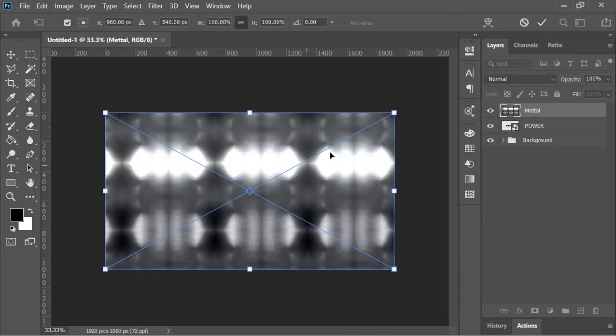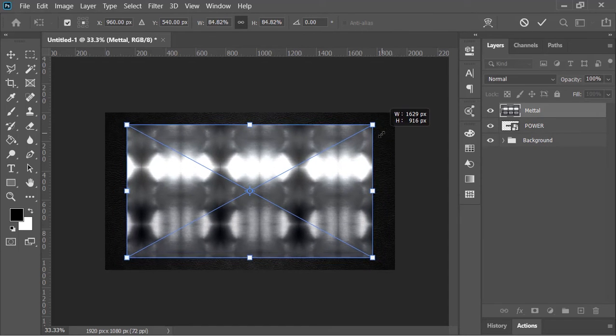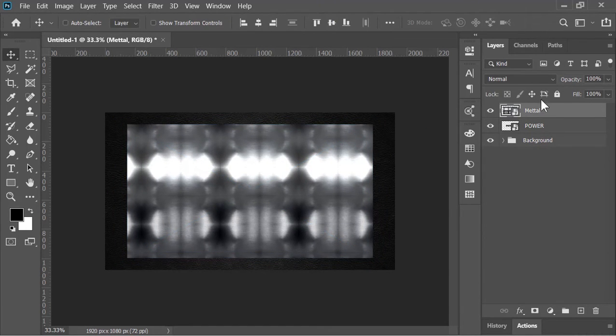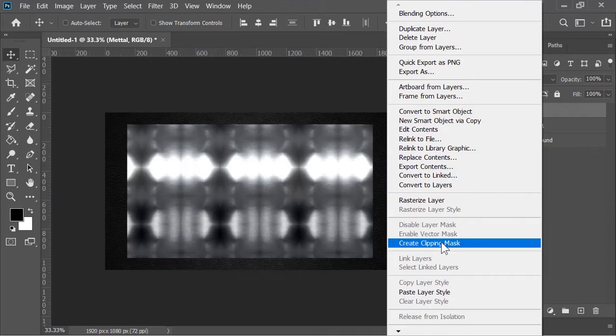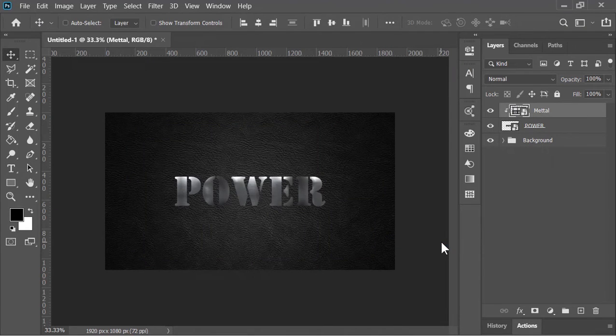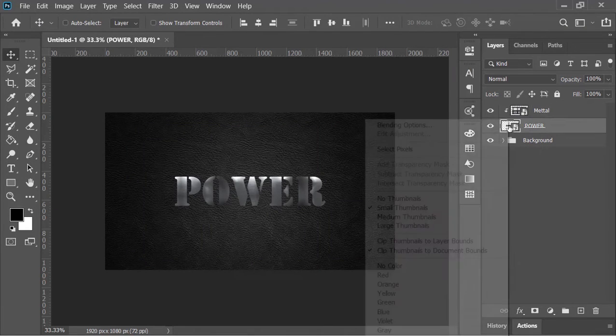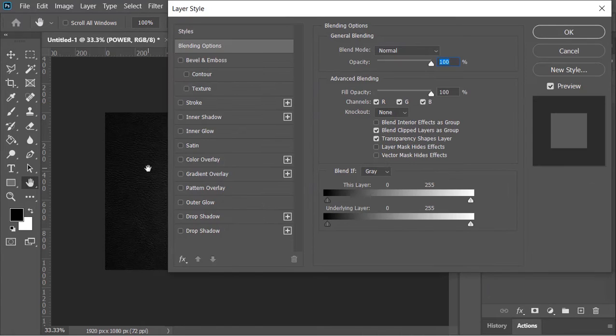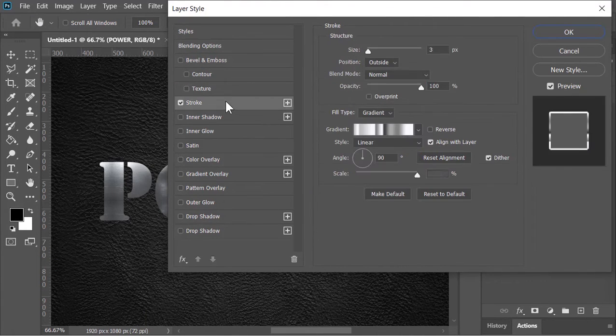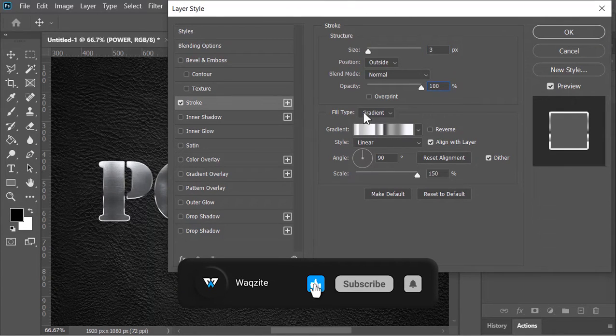Drag and drop this metal texture into the Photoshop, resize it, and then confirm it. Right click on it and choose create clipping mask so that it will only limit the layer beneath it. Now right click on this layer and go to blending option. In the layer style menu, click on stroke. Size is 3, position is outside, opacity is 100%, change its fill type from a solid color to a gradient.